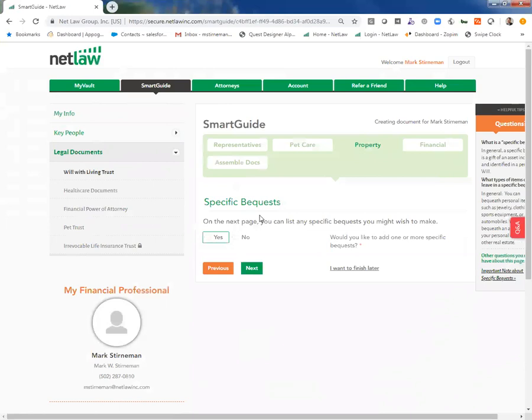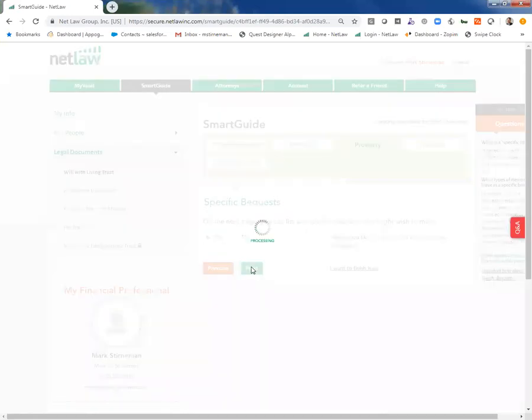Specific bequest. This is a section where you're going to say this particular person gets this particular asset. And we can do that very easily. Yes, I want to name some specific bequests. We click next. And this is where we're going to list our assets and who's going to receive them upon our death.